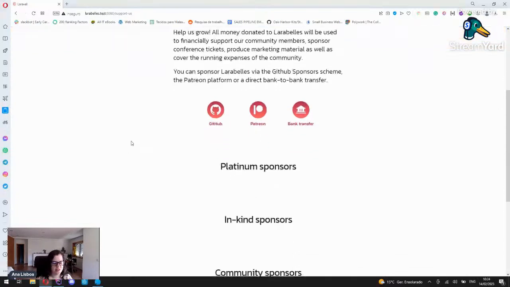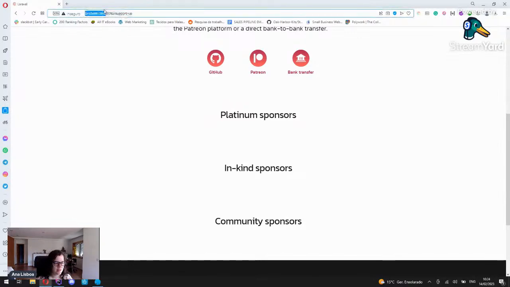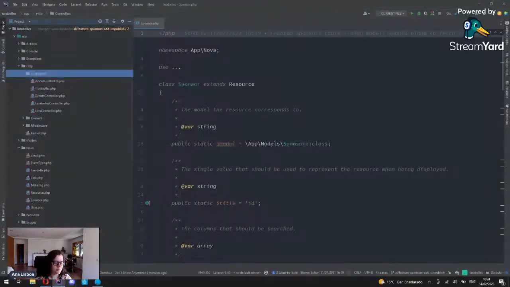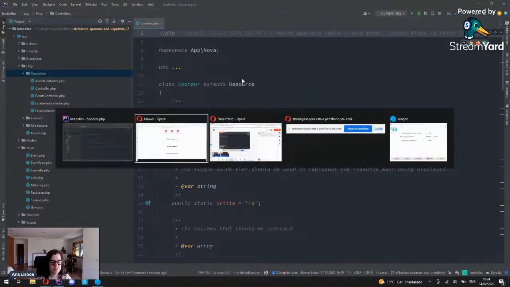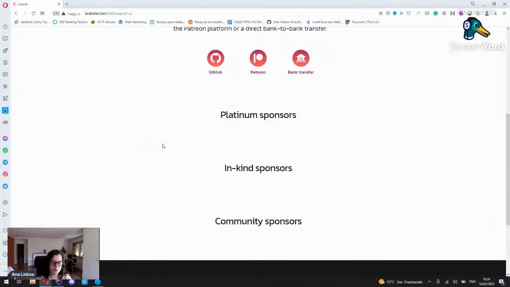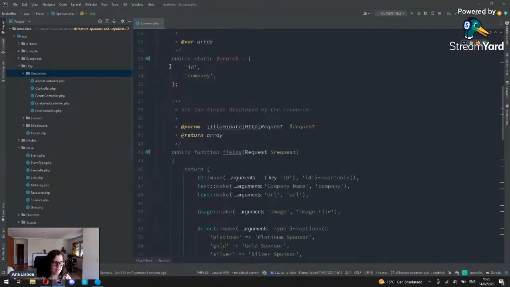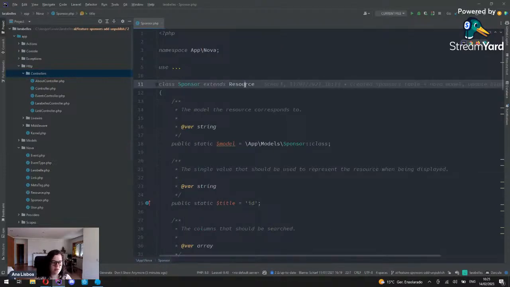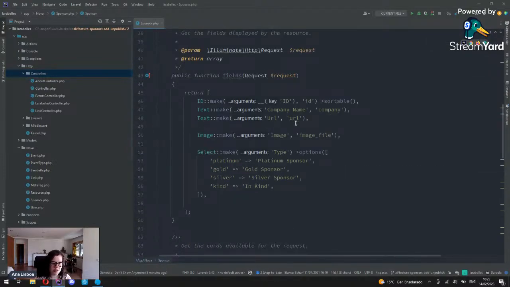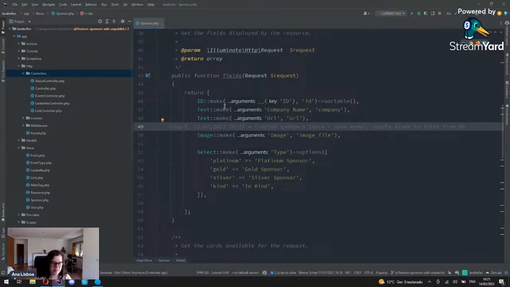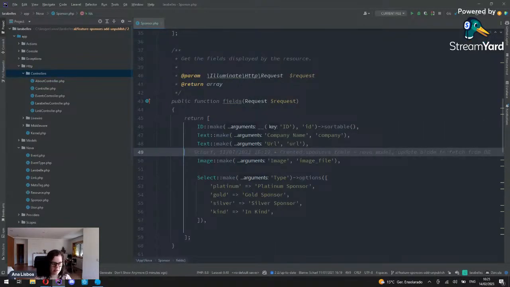This is the sponsor section on the Larabelles website. This is on my local machine, so I don't have any sponsors seeded yet. Let's see. So, this is a website that uses Nova, and I'll be playing with Nova to add that functionality. It shouldn't take that long anyways. So this is the sponsor resource for Nova, and we'll just need to add a field that is probably a Boolean.